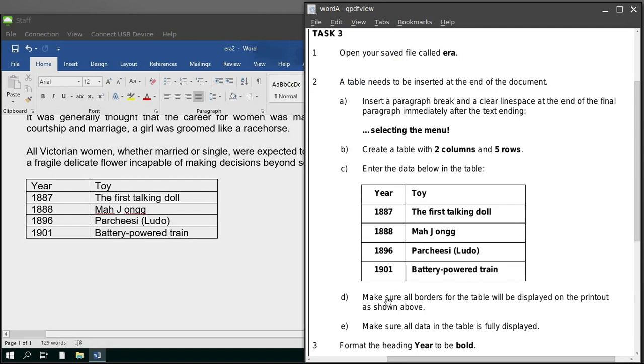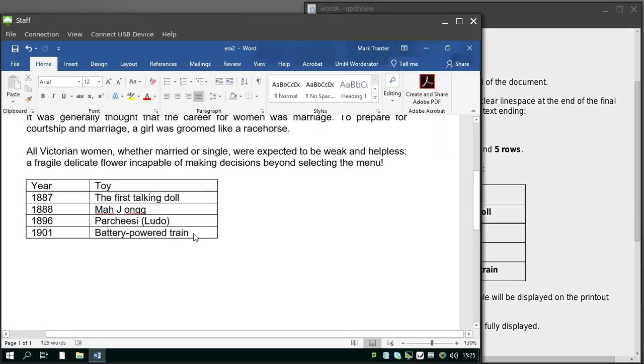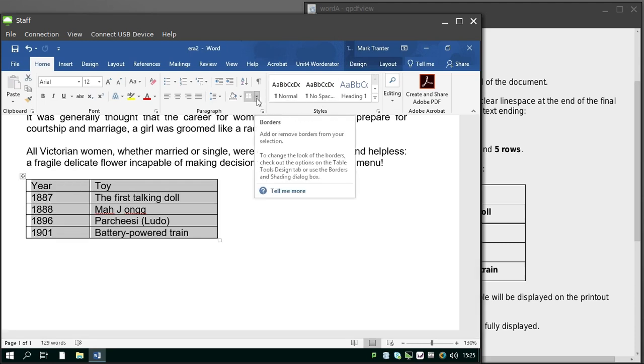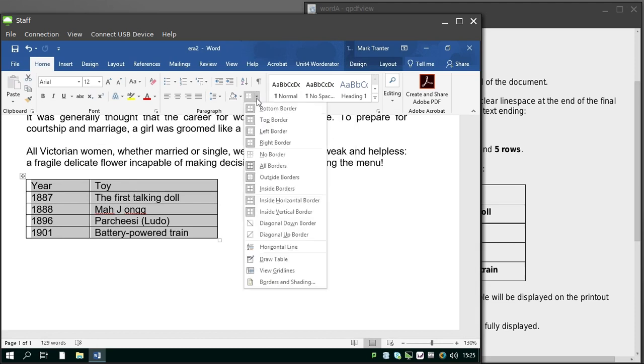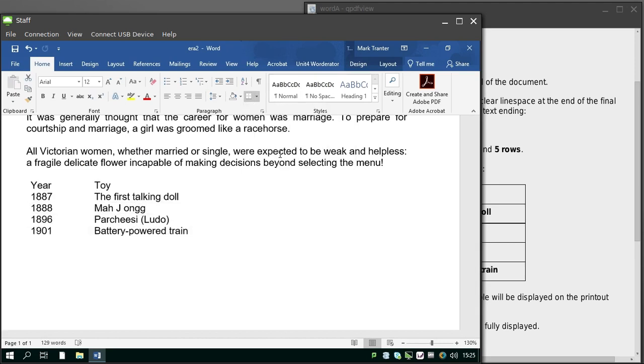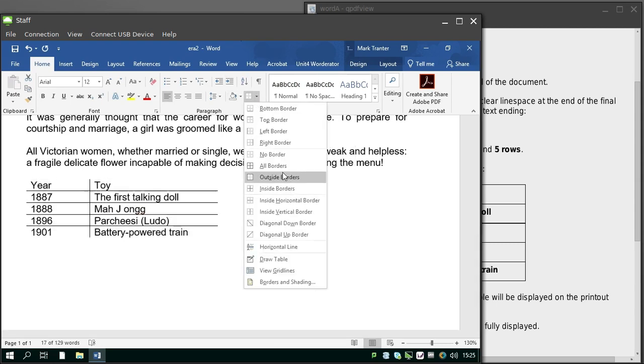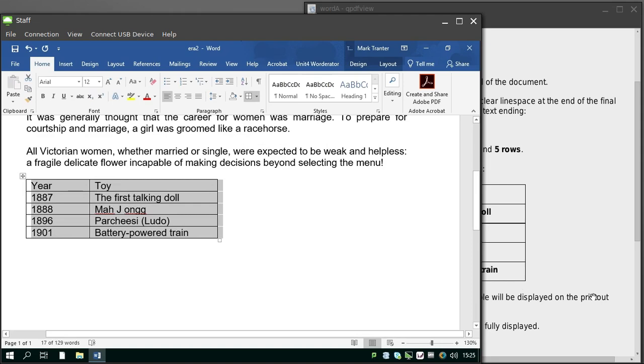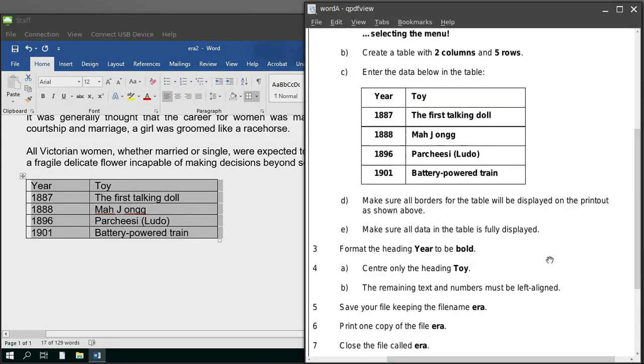It says make sure all the borders for the table are visible. Well, by default they will be visible. If you want to do anything differently with them, you can choose this borders control here. So for instance, if I wanted to get rid of the borders altogether, I could click that button. But as it stands, I do need the borders, so let's put those back in. Then it says make sure all the data is fully displayed. So yeah, nothing's hidden, it's all visible and readable.